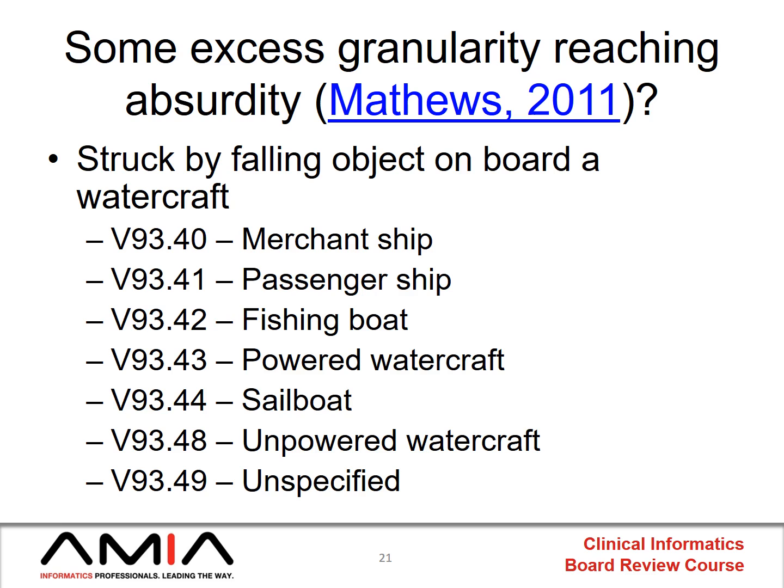Some have argued that this excess granularity reaches a point of absurdity. For example, there is a code for one who is struck by a falling object on board a watercraft, and there's a different code for each type of watercraft, and unfortunately, an unspecified code for any other type of watercraft.